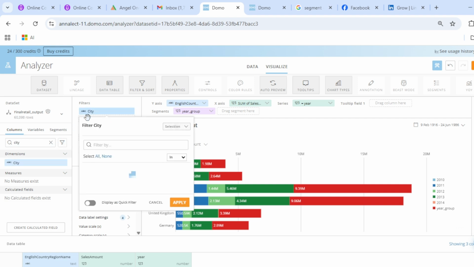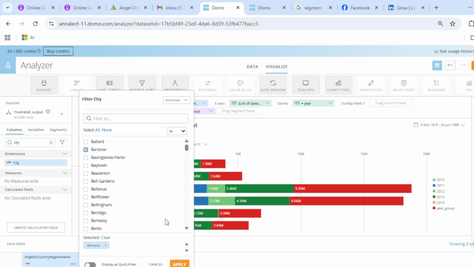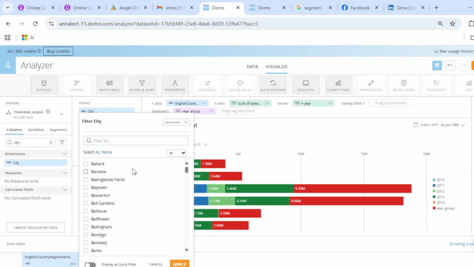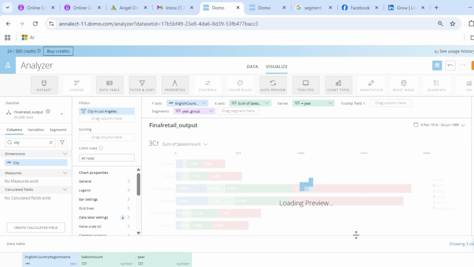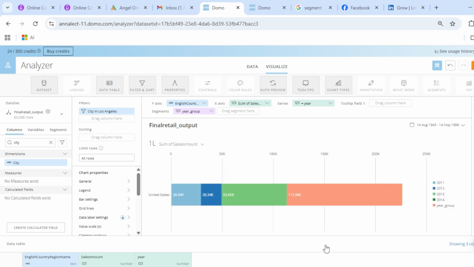Okay, let's try with city. Okay, hold on. Let me find some United States city. I don't remember, yeah, Los Angeles. Okay, so let's see what happened. So when I apply filter based on city, we can see this filter is working, right? For year group, it's working. So it is showing data for only Los Angeles.